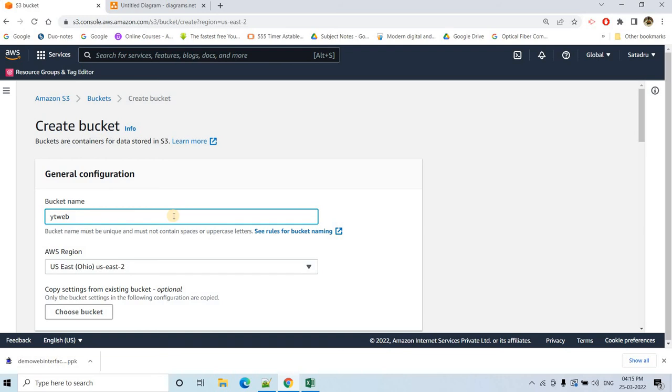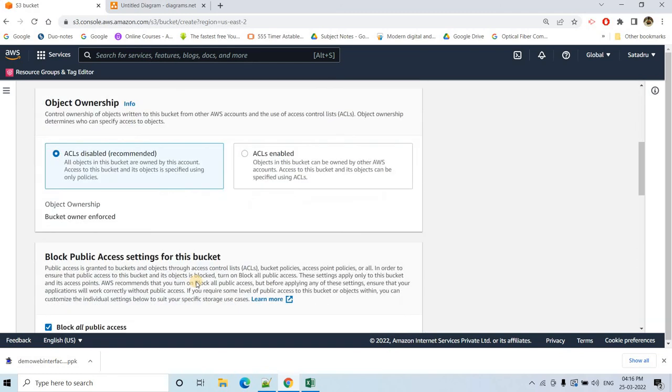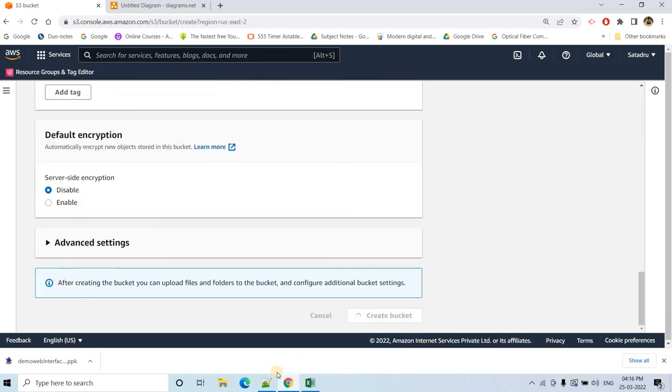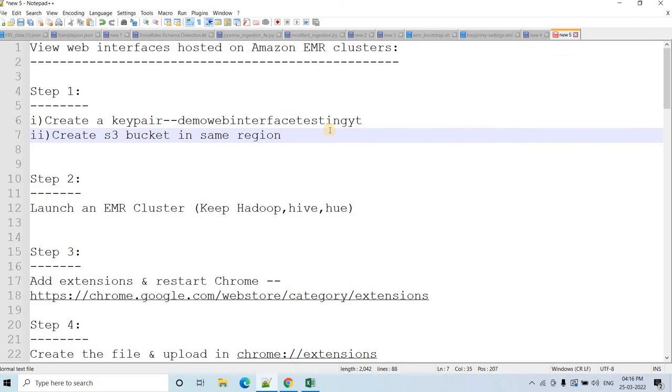YT web interface demo. And this Ohio region is selected. Keeping all other properties as default, I will create the bucket. So these two steps are very simple.